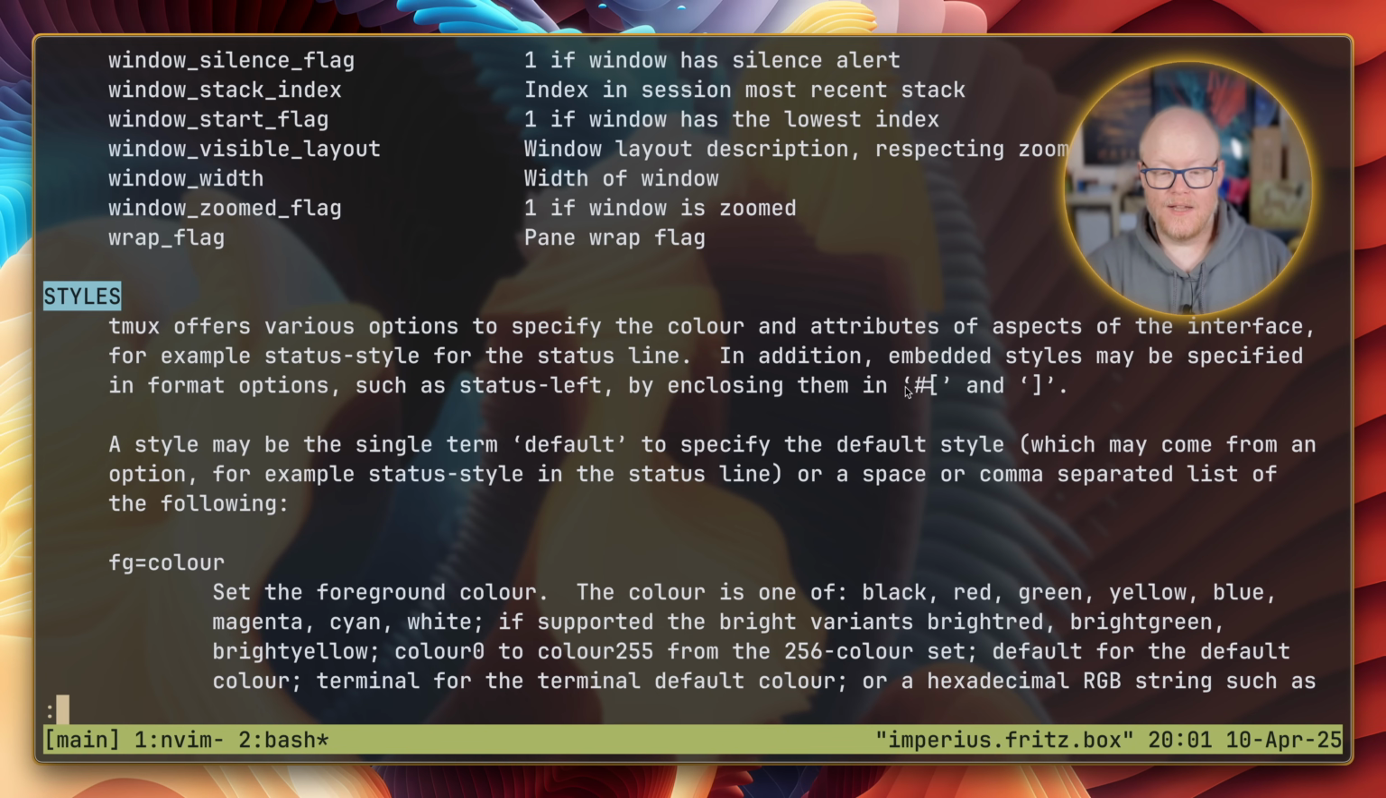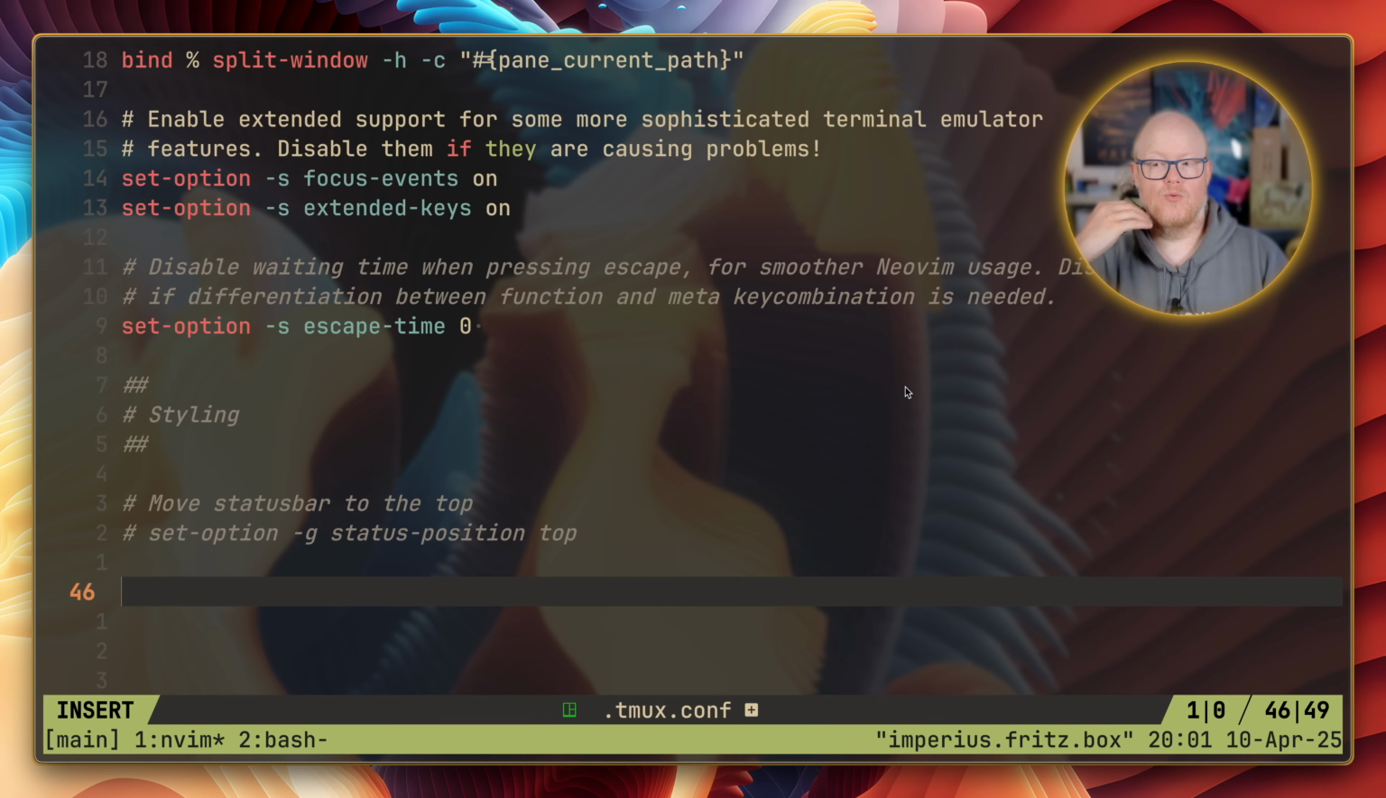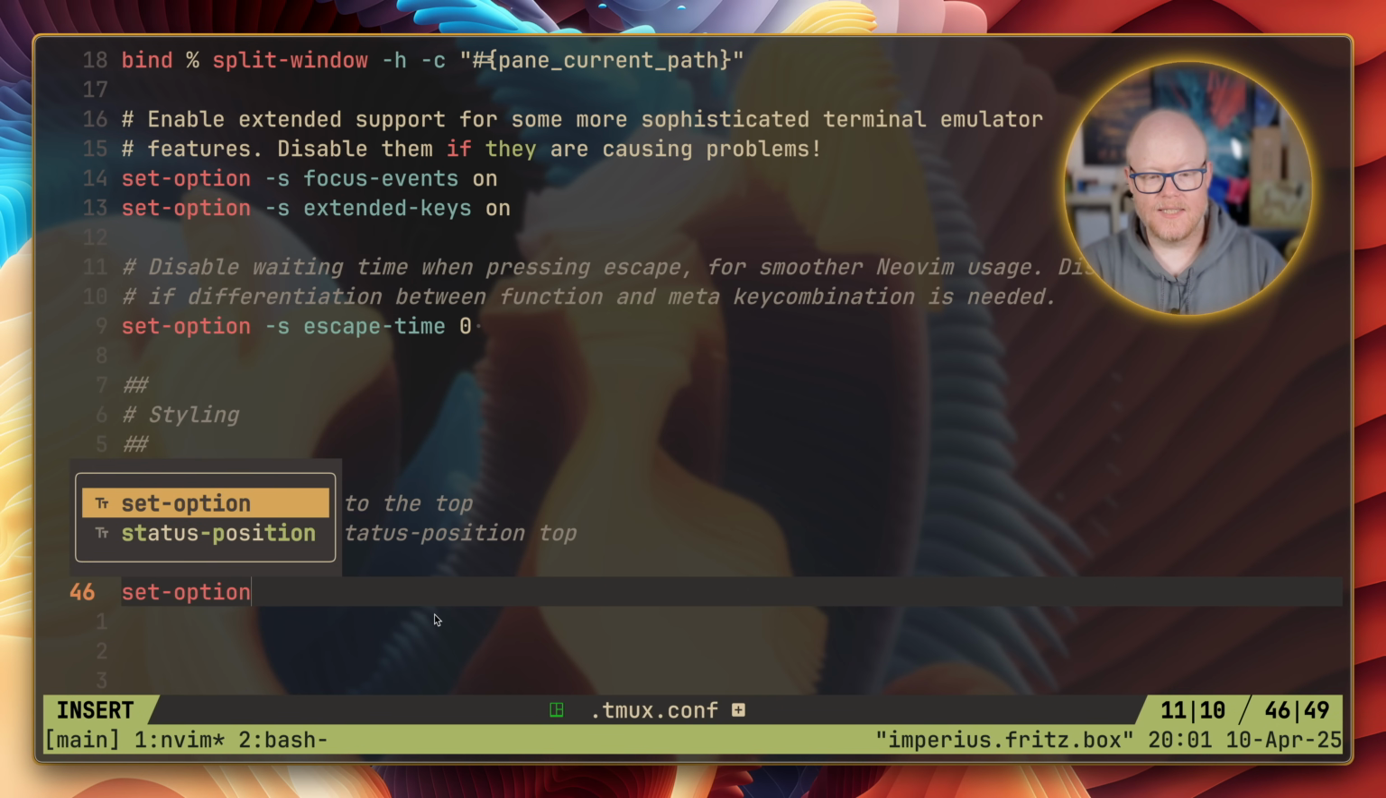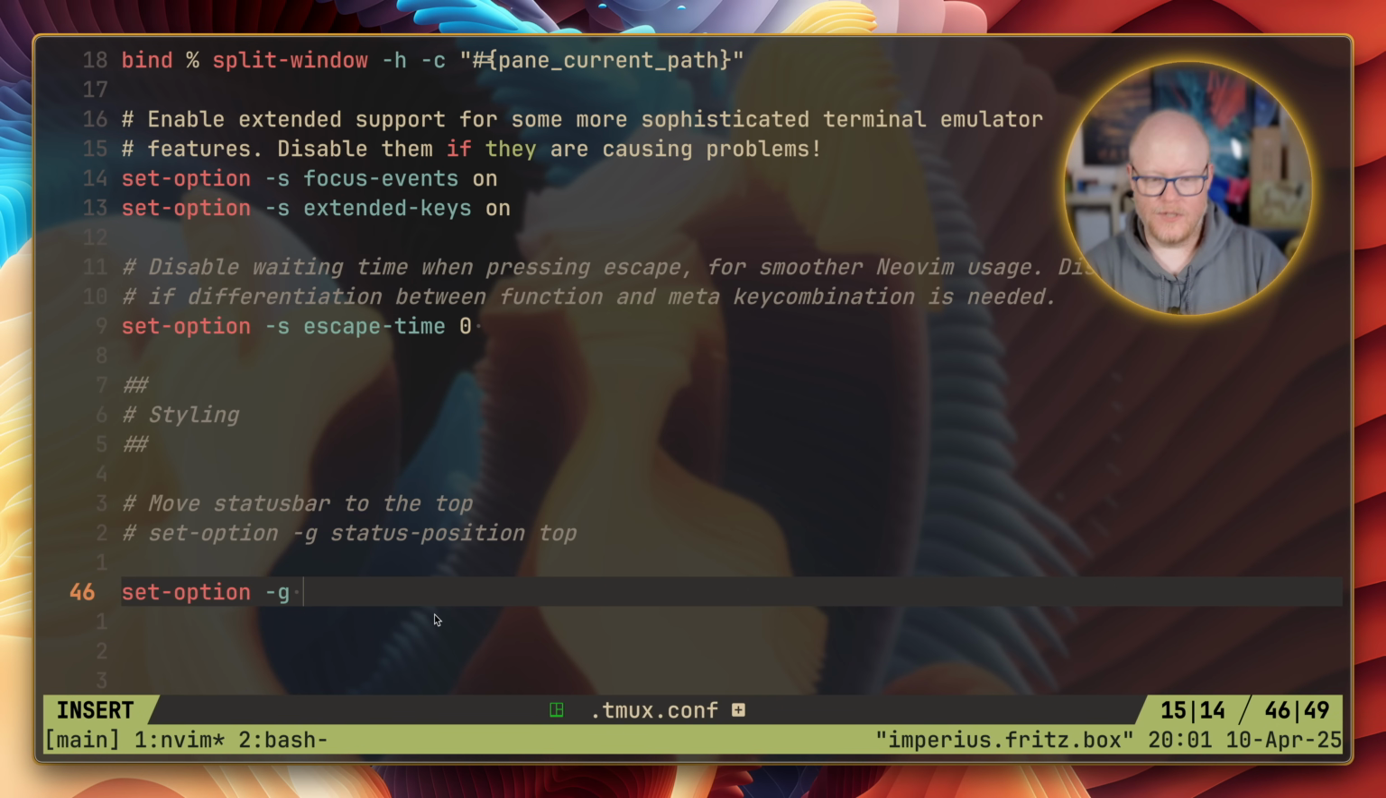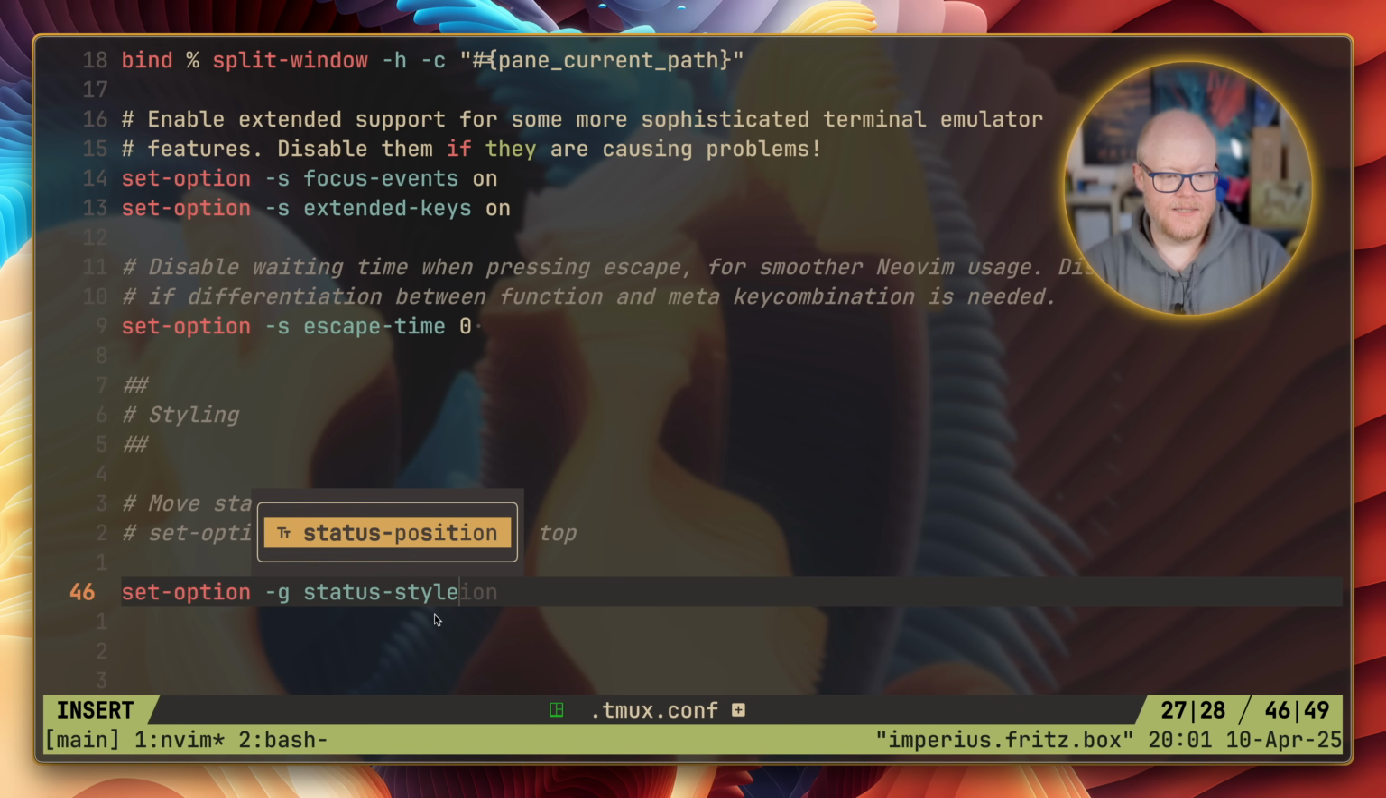Okay, so let's get back to our configuration. We wanted to set the basic colors here of this bar. So now we could do that by doing set option -G. Of course, we want it global and we want status style. And now we simply set that to the corresponding style string.